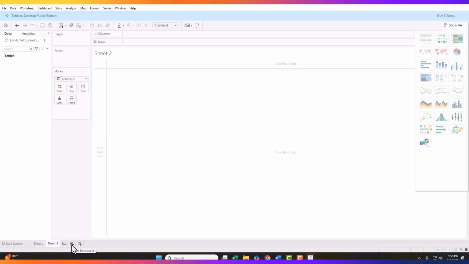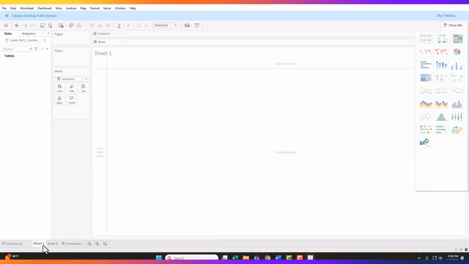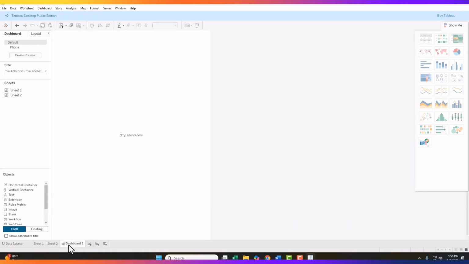This one is going to create a dashboard. So like I mentioned, a worksheet is going to have one visual, one chart on it, whereas a dashboard can have multiple charts on it. So you'll create the individual worksheets first, and then you'll connect them to the dashboard and show multiple sheets on the dashboard.